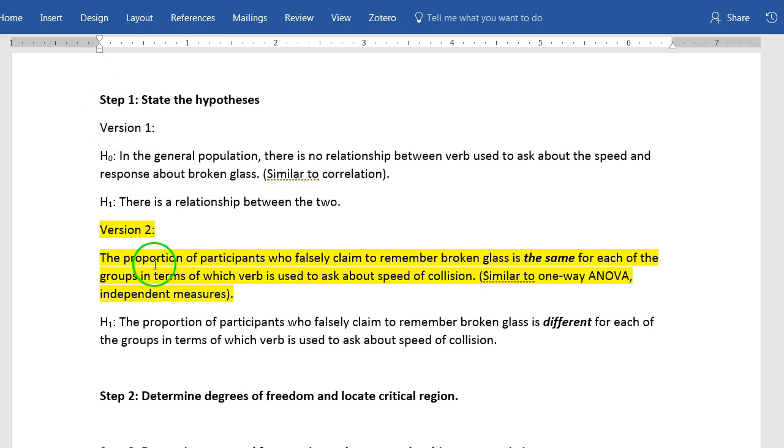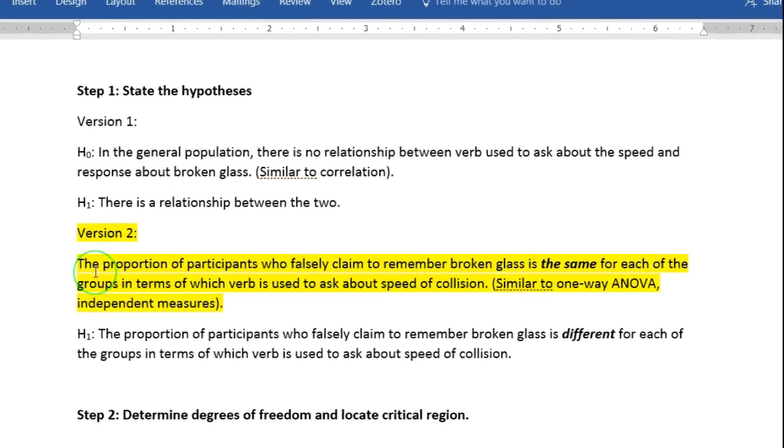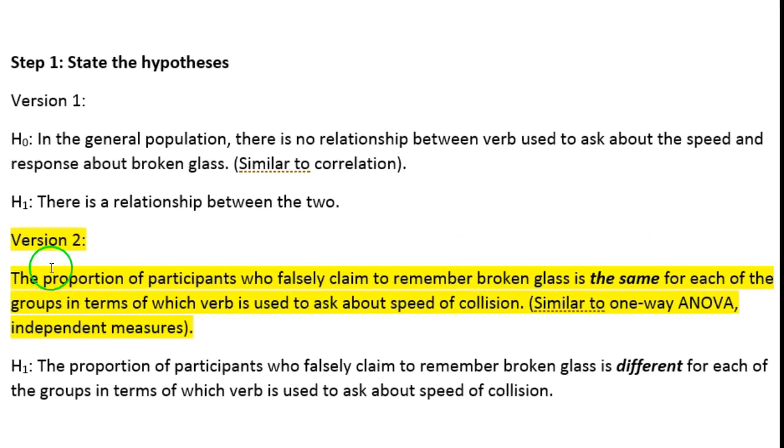Okay, so there are two versions. The version that the problem is asking, and this I did not write up in Word, 13 part A is asking, does the proportion of participants who claim to remember broken glass differ significantly from group to group? And when we look at the description of the null hypotheses, that question in 13 part A really gets down to version 2. And so if we were to come up with a null hypothesis coming from that second perspective, we would say the following.